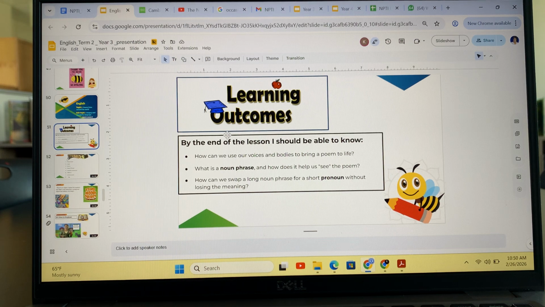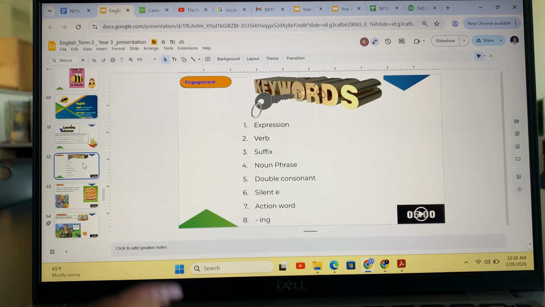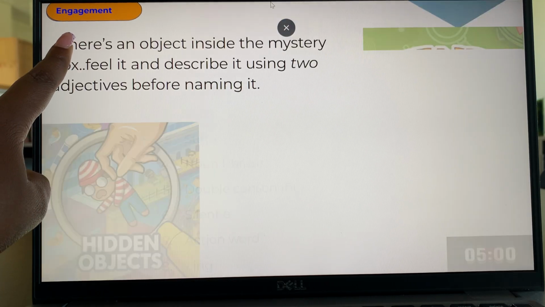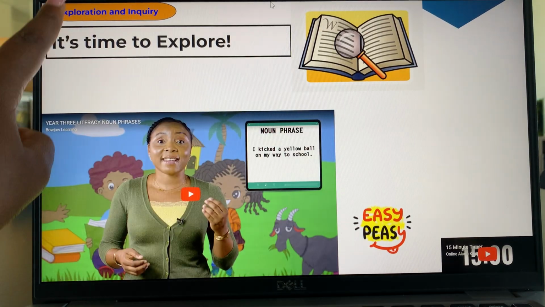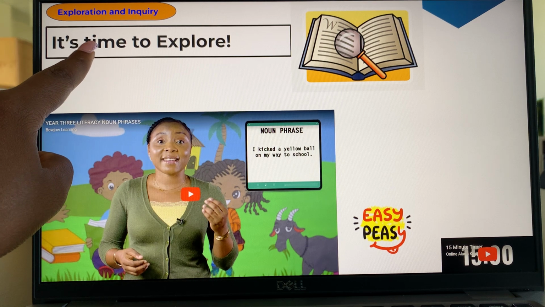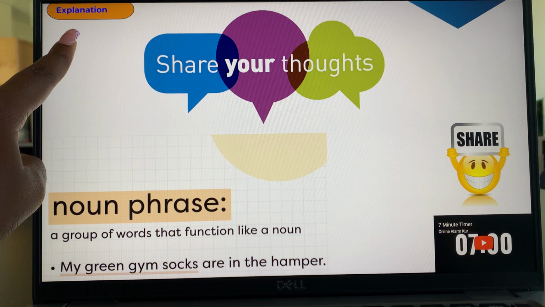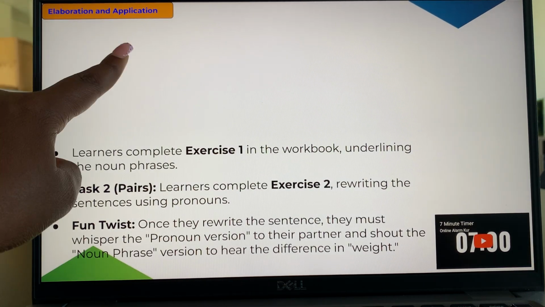For the learning outcome, I have arranged my slide deck in a way that it moves according to the 5E model. So let me show you the parts. Here they are. This is the first one, which is engagement. Then from engagement, we have exploration. And then from exploration, we have explanation. Then from explanation, we have elaboration and application.